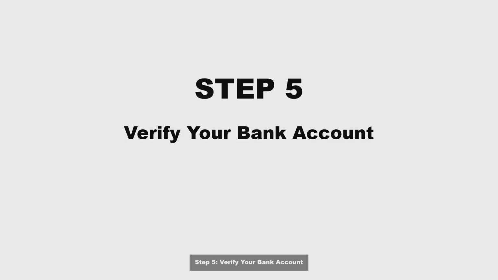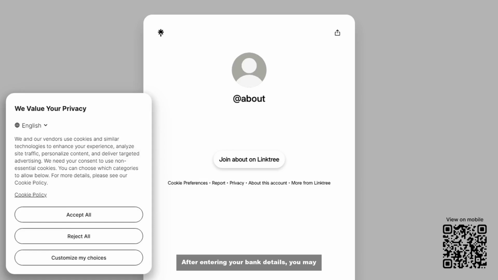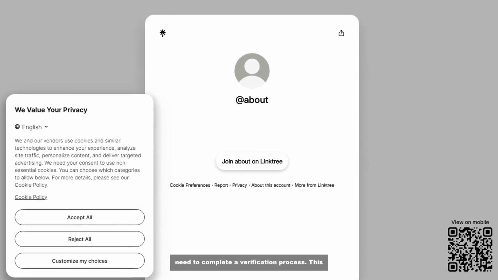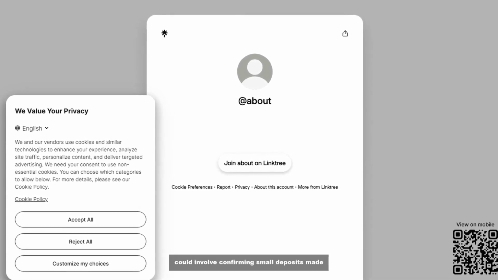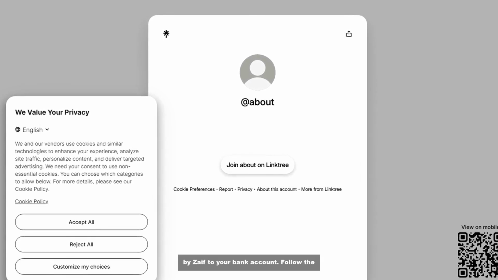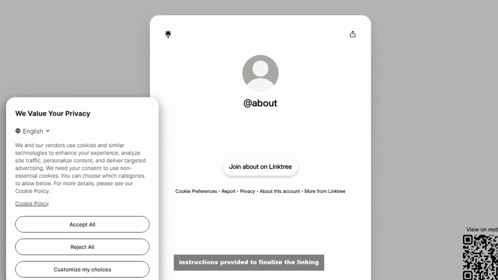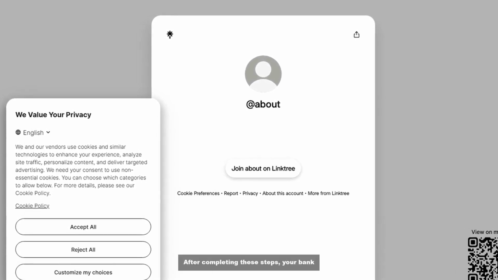Step 5. Verify your bank account. After entering your bank details, you may need to complete a verification process. This could involve confirming small deposits made by Zaif to your bank account. Follow the instructions provided to finalize the linking process.